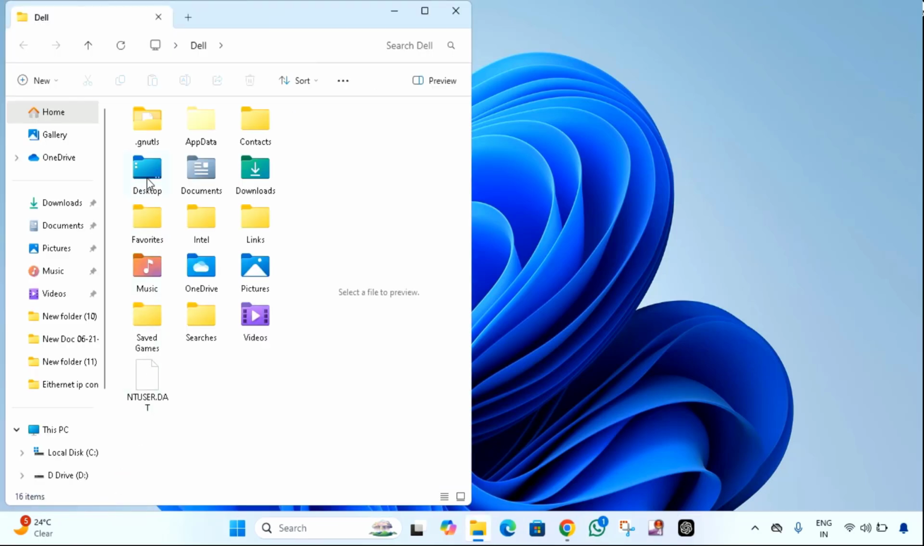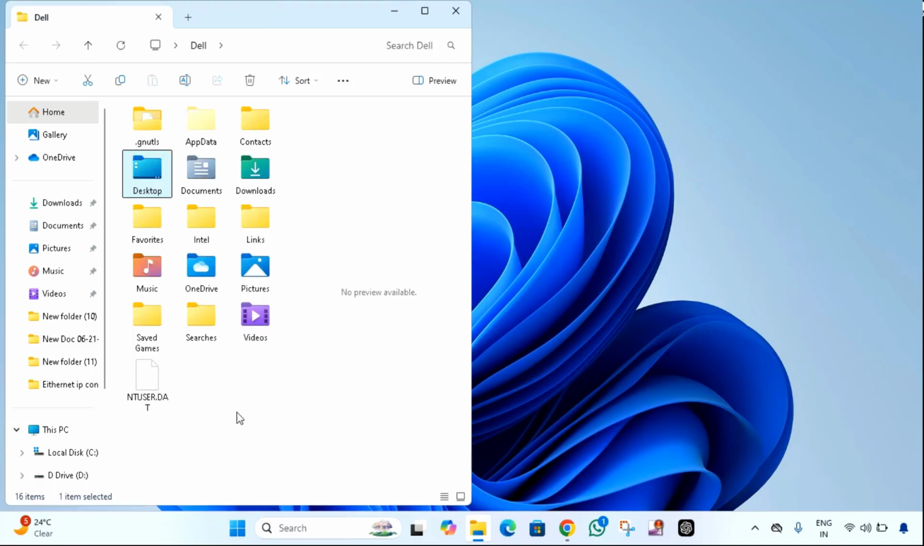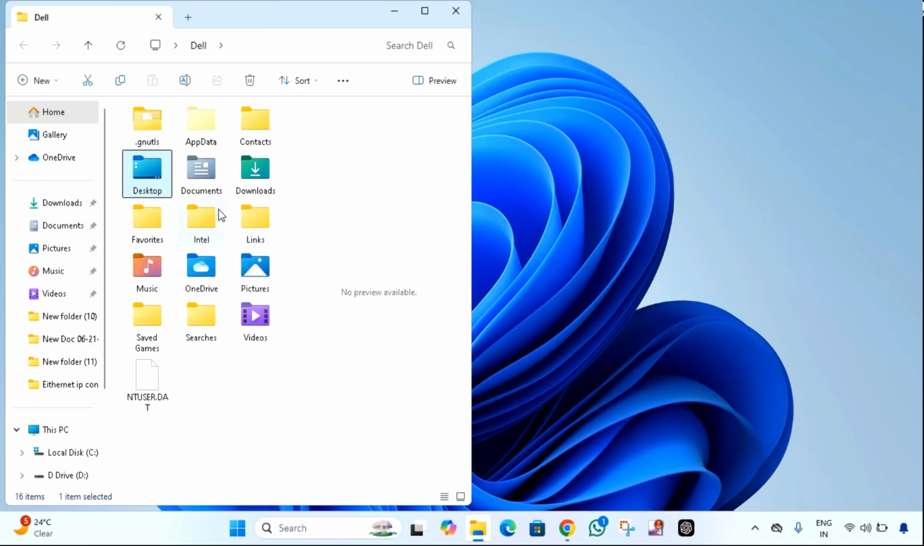Here you will find desktop, right click on that, click on show more option. Here you will find pin to quick access. Now you can see the desktop has been pinned to quick access.